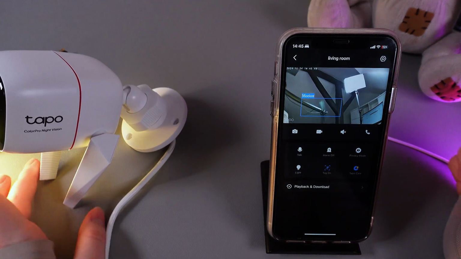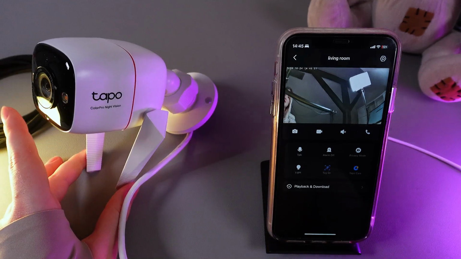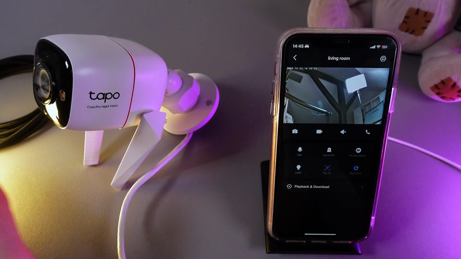Also, if you have any pets at home, it could detect them as well. For example, any cat or dog.